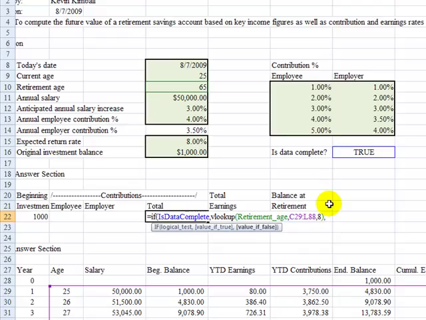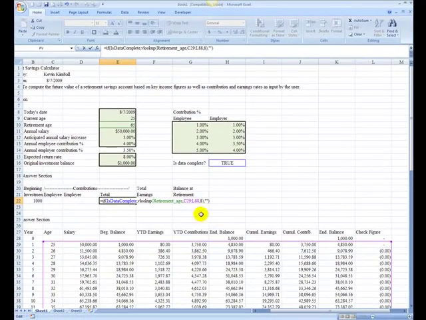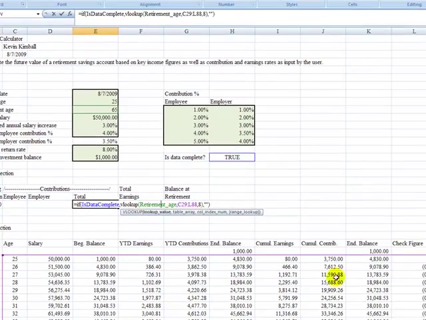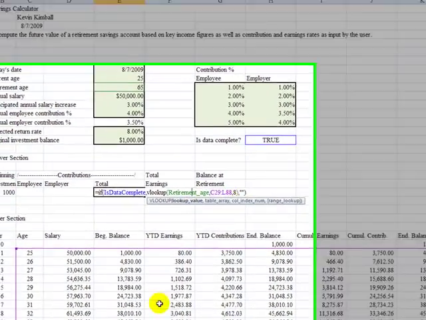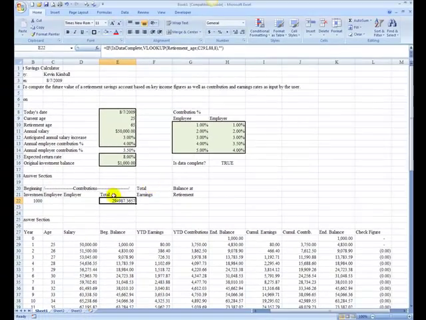Then I can end my parentheses, and then if the data is incomplete, then it's blank. So hopefully you've seen what I've done. I've simply selected this range, and I'm using it as the lookup table. I'll look up retirement age in this table and return the 8th column for whatever age that person is.